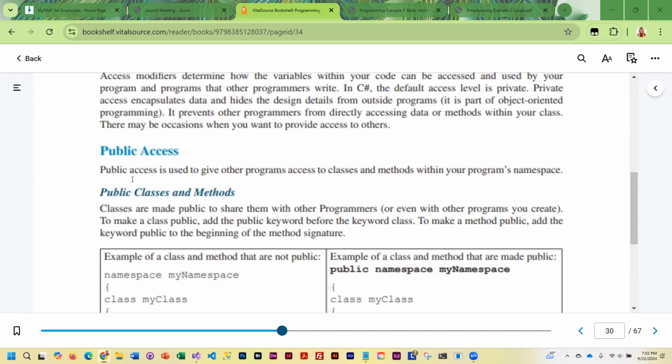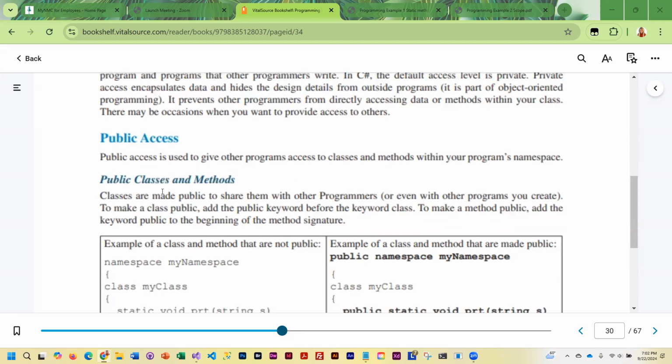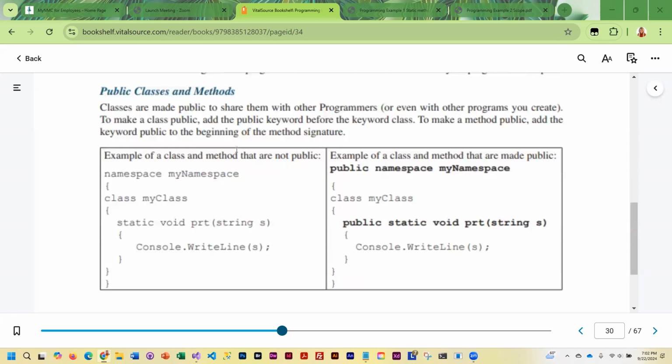The other type of access, there's several, but public access is also quite popular. Public is kind of the opposite of private. With public, you want to give people access to methods or to variables. If something is public, that means that other programs can use it. So the purpose of making a class or a method public is to share it with other programmers. And you do have to purposefully make it public because the default is private.